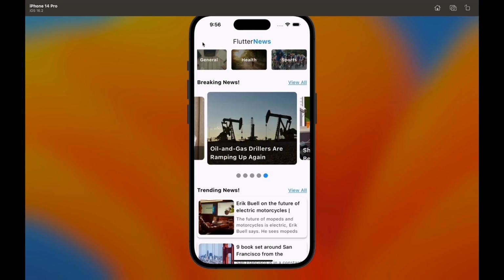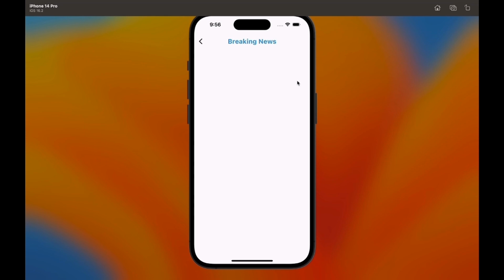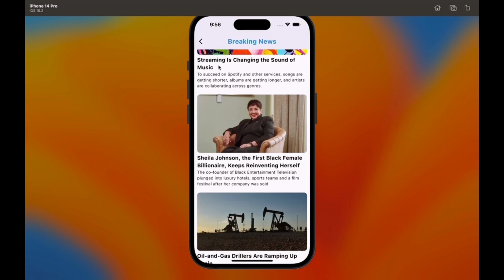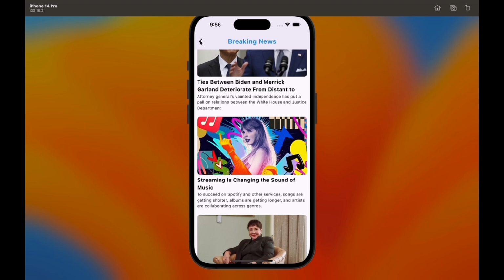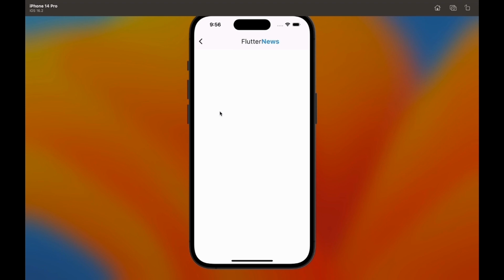So in the breaking news section you can see view all. When you click on view all, then you can see all the breaking news, and when you click on any other breaking news, in the same way you can read that news in more detail.